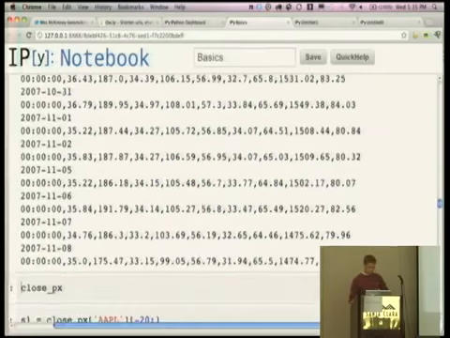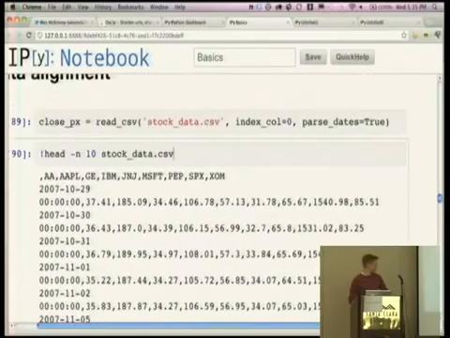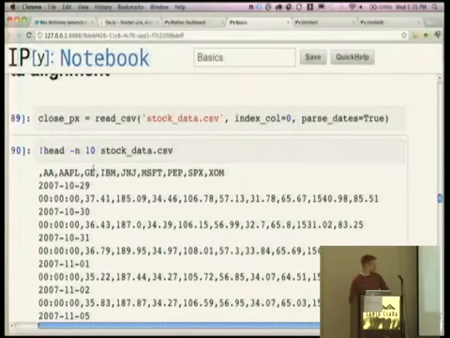So you can see I'm a big IPython fan. So who wouldn't be?